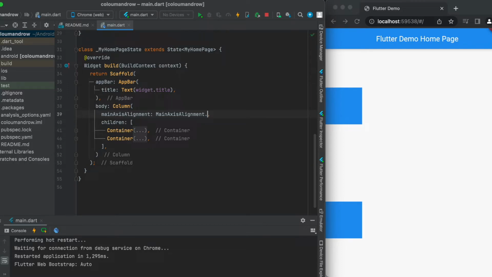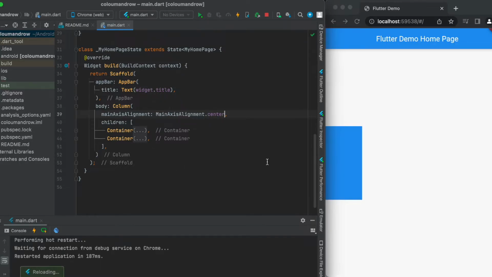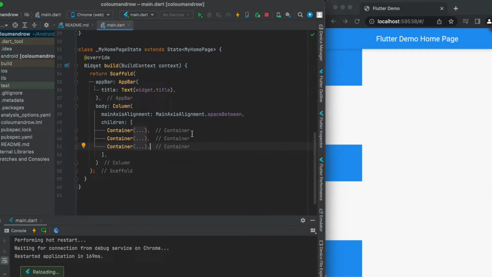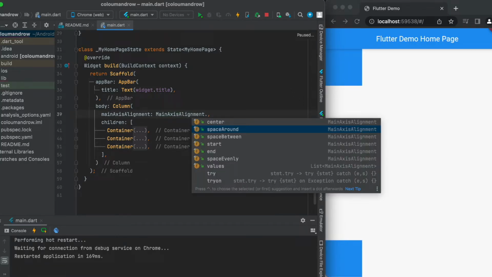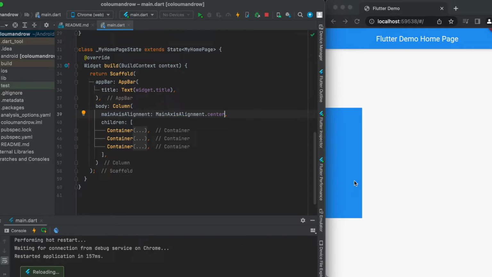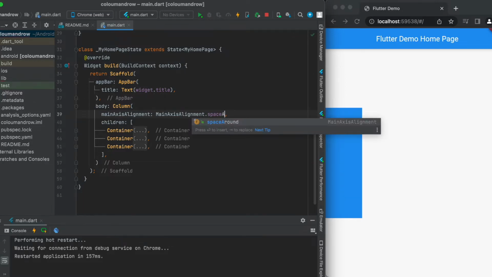Remember that. There are different alignments you can give. You can give the center alignment. You can also use dot space between alignment, then it will create a space in between the two containers, or if you have three containers, then it will create spaces between them. If you have the space around alignment, then it will create a space around. If you have a center alignment, then it will center all three of your containers, right? So we'll use this space around alignment.